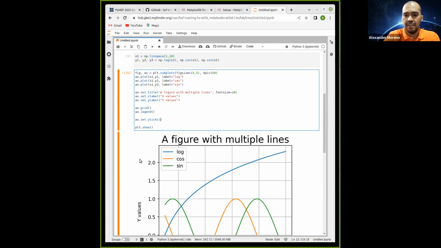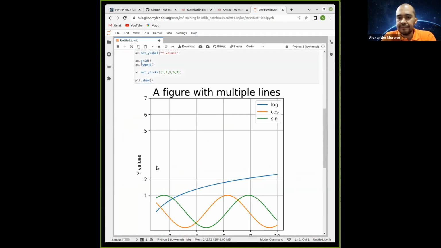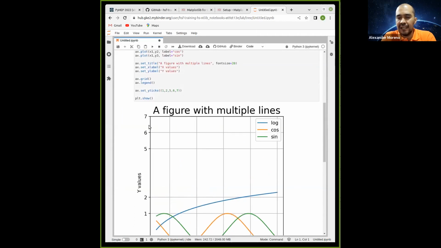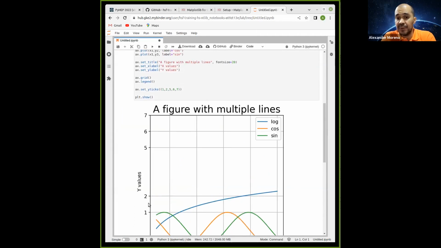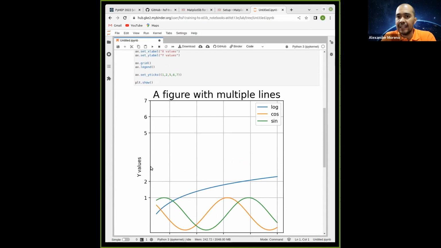Let's put the same numbers, 1, 2, 5, 6, 7. So you're going to see that the numbers here are going to change. So now we have the ticks 1, 2, 5, 6, 7. And actually this is in a log scale in Y.